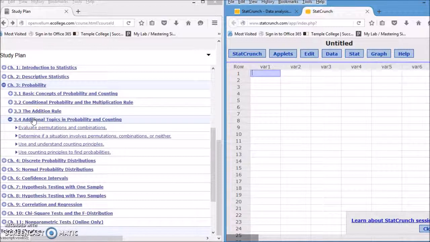I'm looking at some problems from the study plan for Chapter 3, Section 4. It seems like once everyone got through the contingency tables using the complements, some more problems arose in Section 4 with permutations and combinations and being able to actually calculate those.